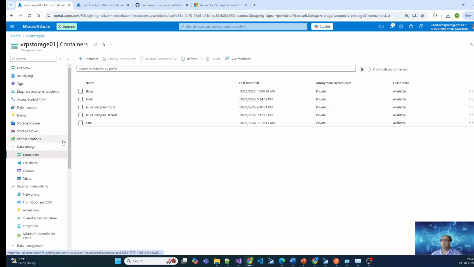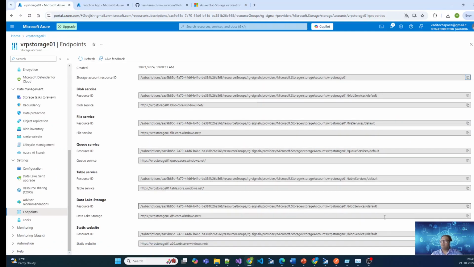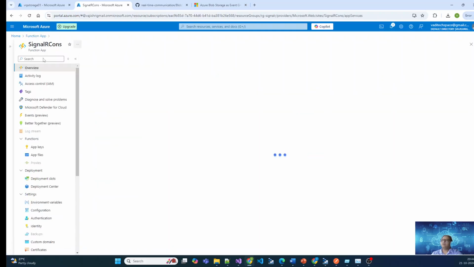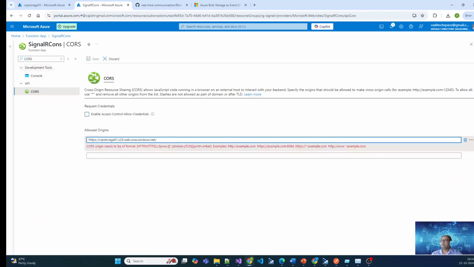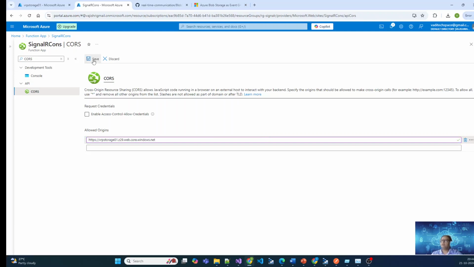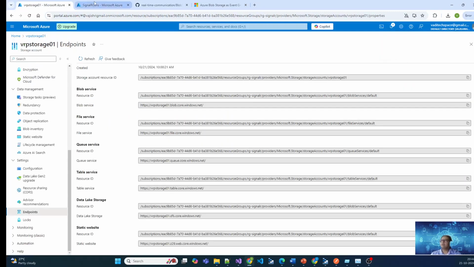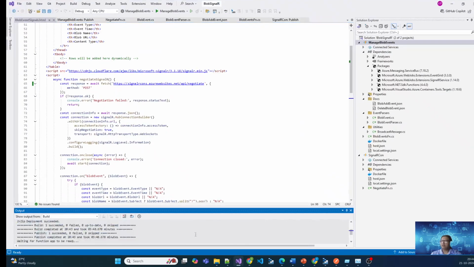Now let's go back and go to the endpoints here and take the static website link. I'm going to take the static website, and in the function app, I'm going to set the CORS here. I'm going to click on save. Okay, this is done. So I'll go back and see the function app is ready. Everything looks good.